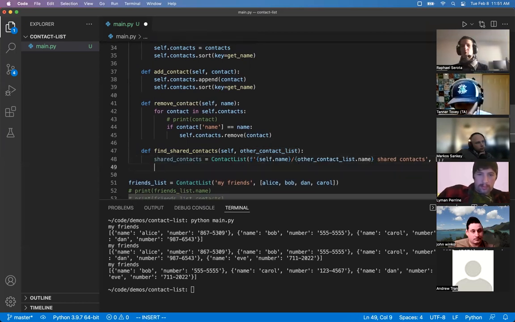now we're going to loop through both contact lists and see if we can find any people that exist in both of them. So I'm going to do a little nested loop here.